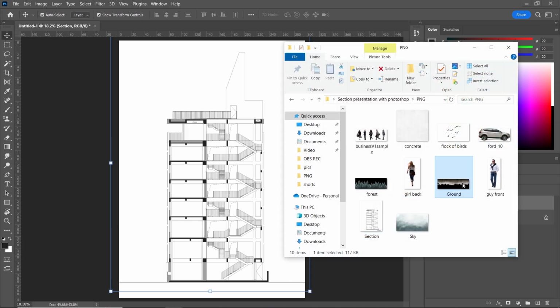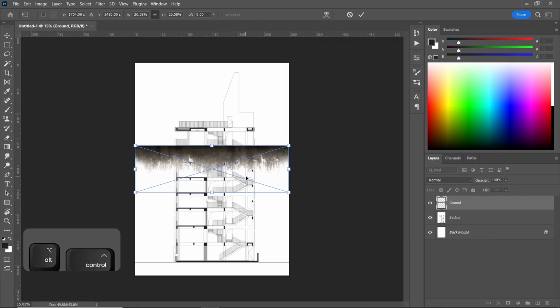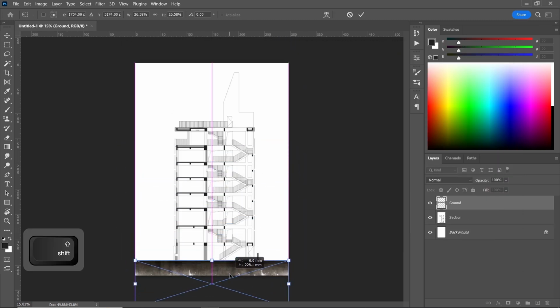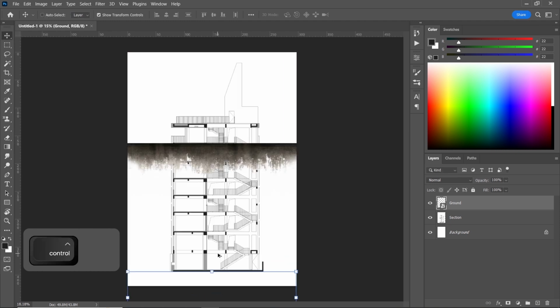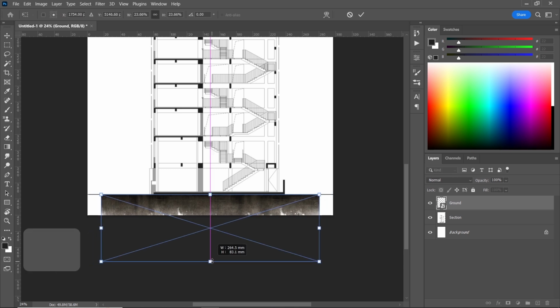Let's start with the ground. Click and drag the ground image over the section, and just move it below the line we fixed. The image scale might be big. You can stretch it while holding Shift, or scale it down, then make another copy of it to fill the area.